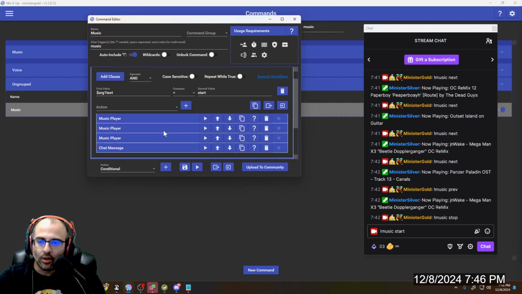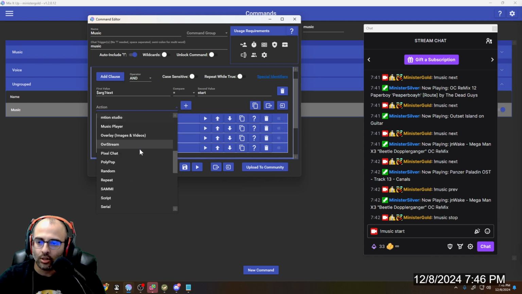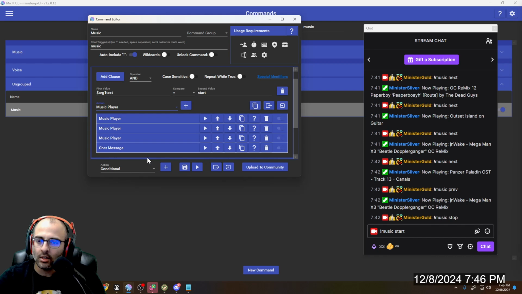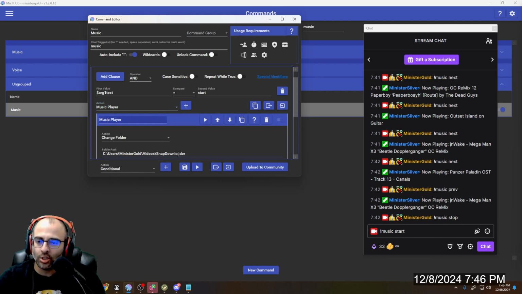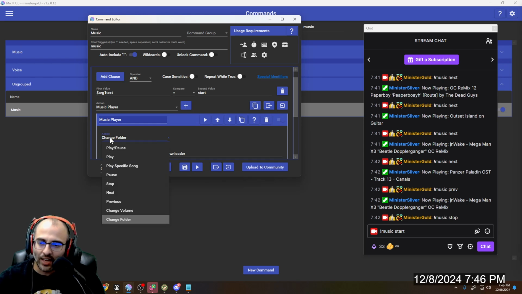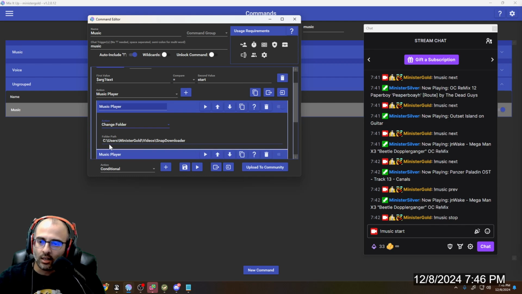Okay, so you've got 3 music player actions and 1 chat message action. So click on the drop down within the conditional. Click on music player, add it. For the first one, you're selecting the folder. Music player has a bunch of actions within it, so choose change folder, and I set this to where my music is.